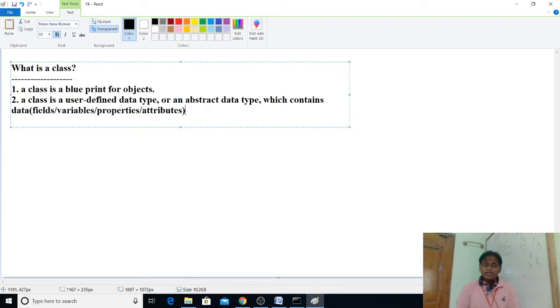So what does a class contain? A class is a user-defined data type, or an abstract data type, which contains data and methods. Methods are also called functions in other languages, but in Java, because we are writing functions within a class, the terminology is a little bit changed. We say it is a method. So what does a class contain? Fields and methods, data and methods, variables and functions, attributes and functions, properties and functions.